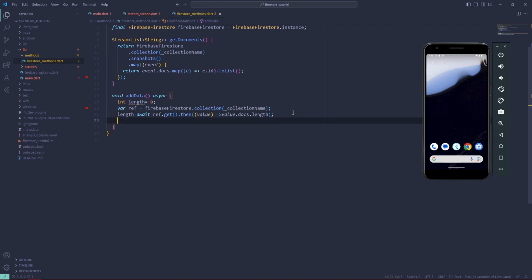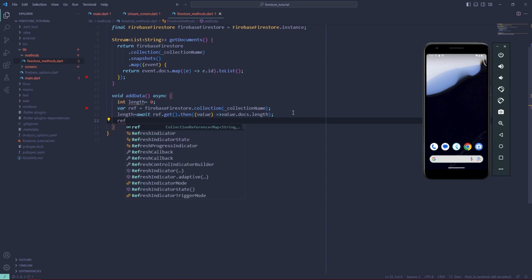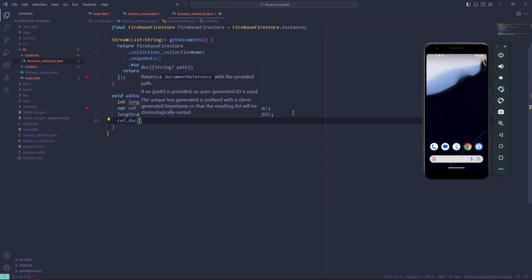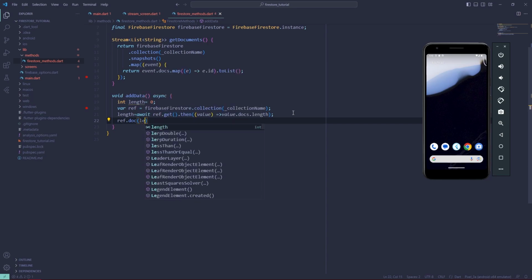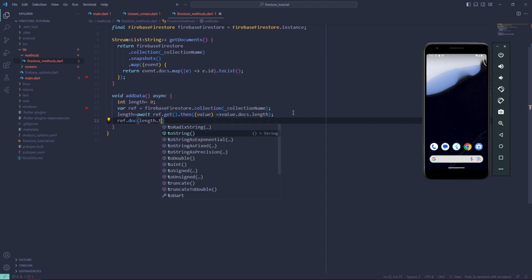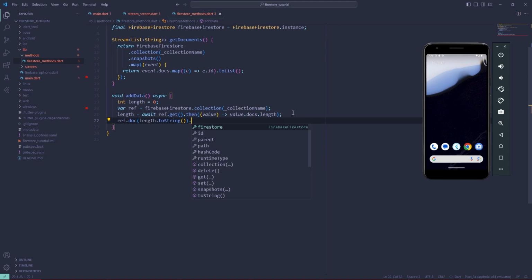Now what we want to do is use the same collection reference, and then we are going to create a document. So the document name will be the same as length.toString(). Okay, so that will be the thing, and then we can set a map.